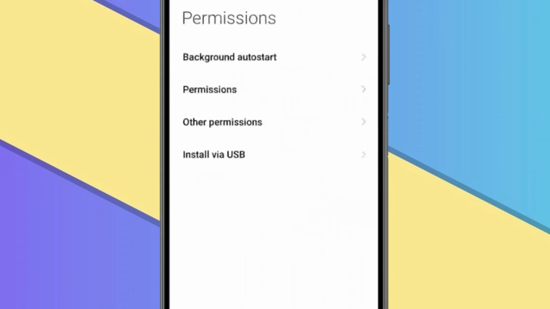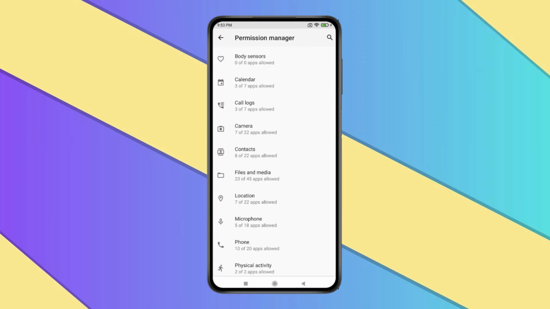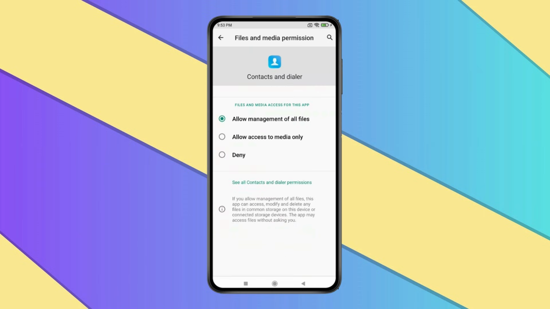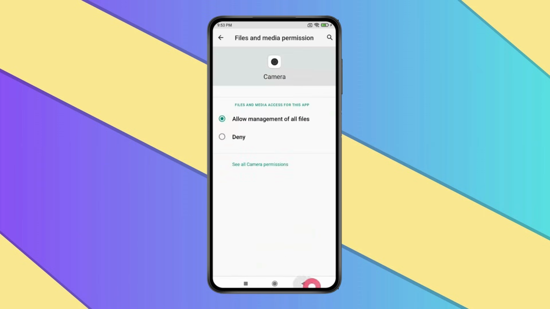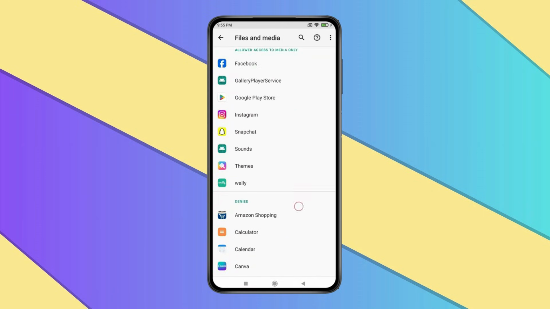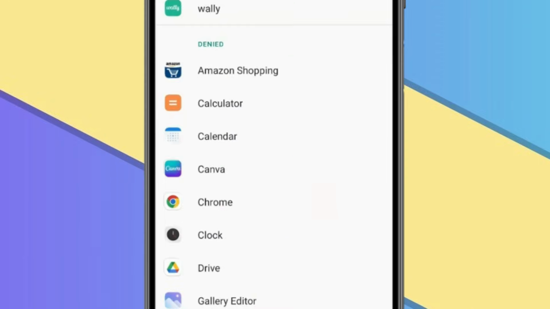Again click on permissions. Now in permission manager, you have to click on files and media. Now you can see these allowed ones apps are those who have storage access in your device. Now when you scroll down, you see this denied section. In this denied section, you have those apps who don't have storage access in your device.